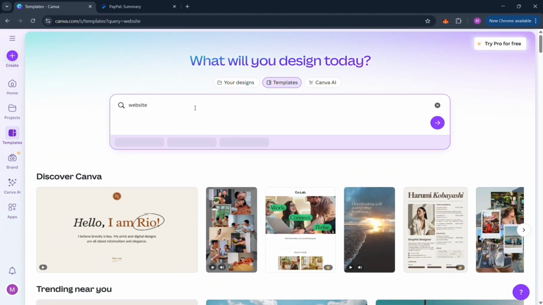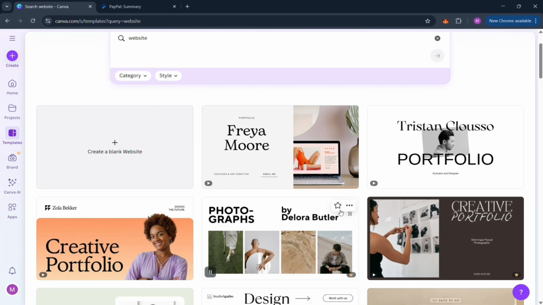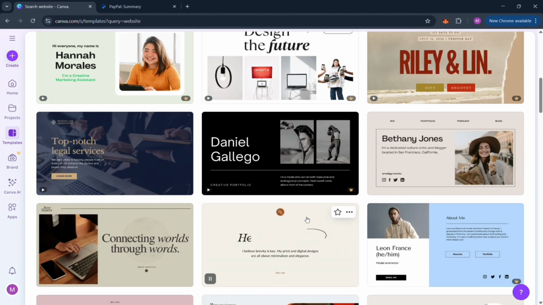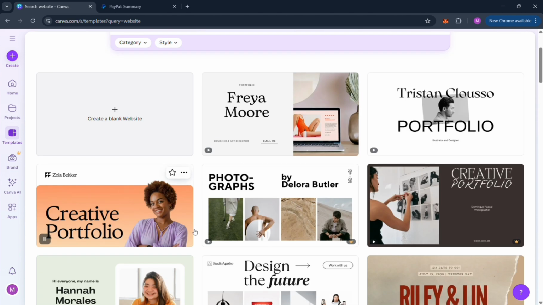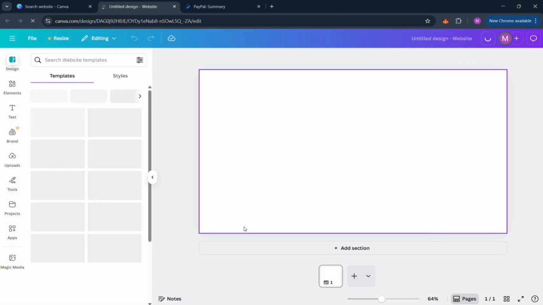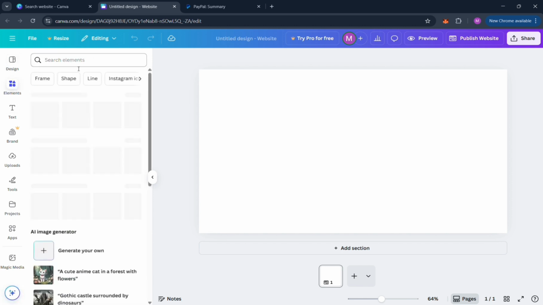So now just simply go to their template section and search website to proceed. Below it will show you the results of all of the websites available that you can use. However, of all these options, I'm going to choose to create a blank website. From here, it will show us this blank canvas, and on the left side panel we can navigate some of the editing tools, and that includes these elements.